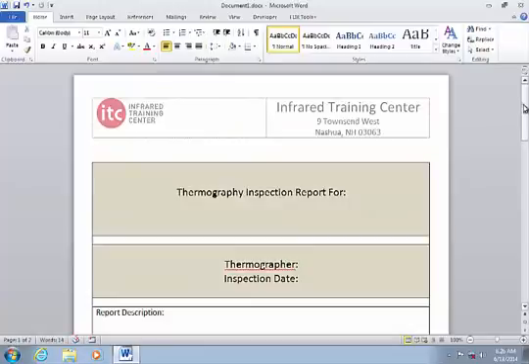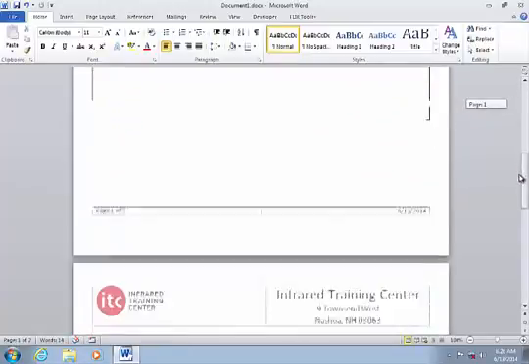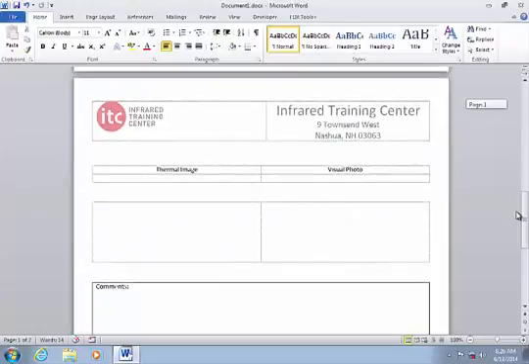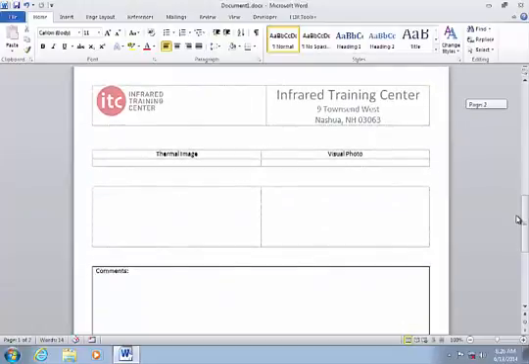document. This is set up with a few tables and text boxes, and a JPEG file inserted into the header for the logo. On this page I want to display the thermal image, a photo, and a few tables to show some image information.